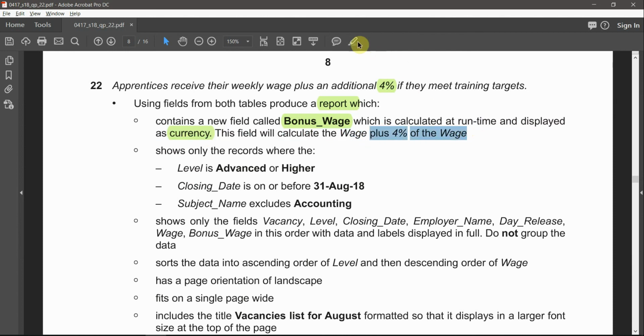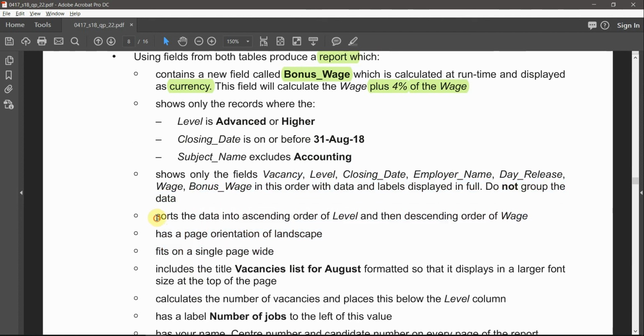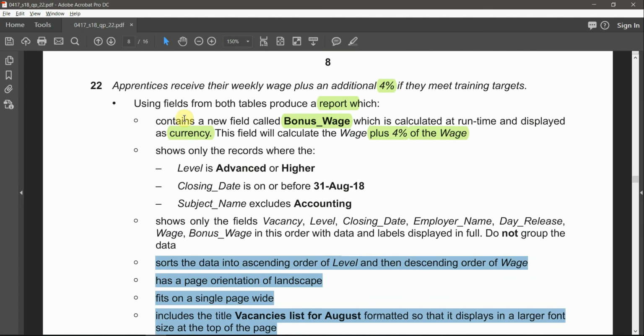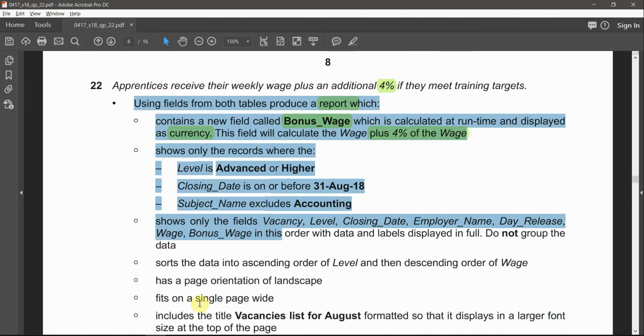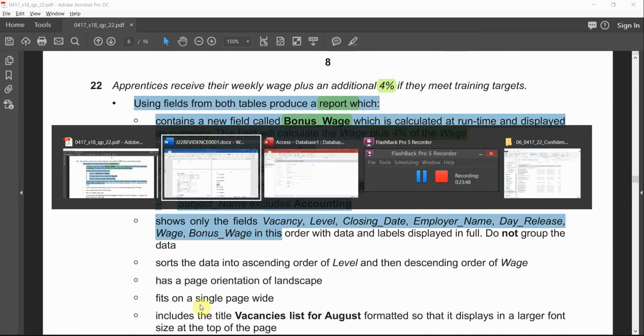The field will calculate the wages plus 4% of the wage. This is a formula that we have to remember. It shows only the records where level is advanced or higher, closing date is before this date, and subject name excludes anything that includes accounting. We have to show only these fields in this order, displayed in full, and do not group or sort the data. The rest is supposed to be added to the report. For this, we have to make it in the query. So let's go and create a query.